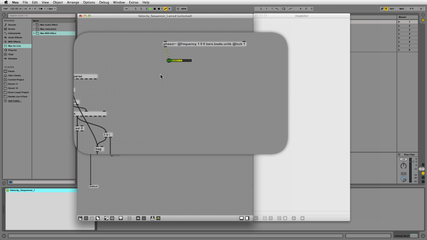the cycle. What's going on here is explained by looking at the arguments we gave the phasor object. @frequency 1.0.0 bars.beats.units tells the phasor object that the period of time in which it goes from 0 to 1 is equal to the current bar length in our Live set. This means that if you change the time signature in Live to 3/4 or anything else, this phasor will still loop correctly over one bar.